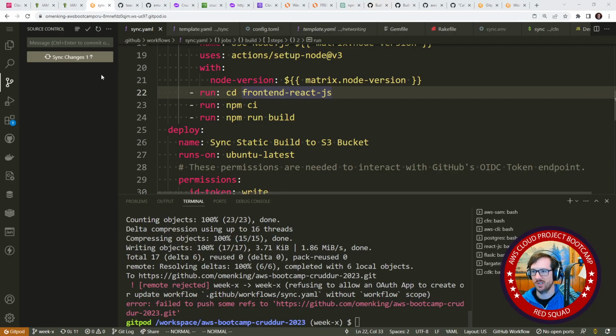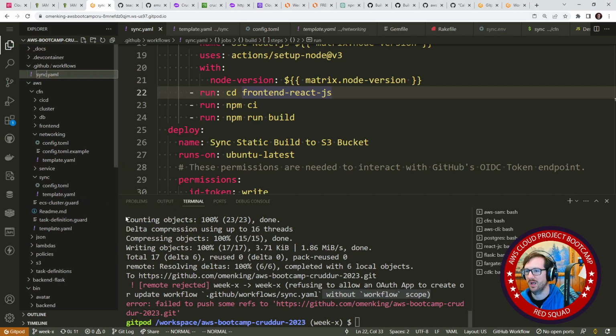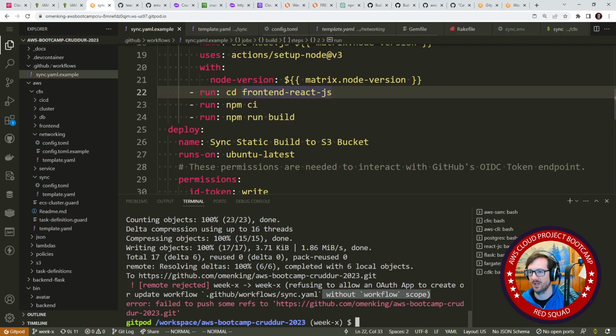And also, interestingly, I was just trying to commit my code here, but apparently it's not letting me do it without workflow scope. So what I'm going to do for the time being, I'm just going to rename this to example. And maybe it will cry less about it. Let's see if I can commit that. I didn't know that was like a GitHub thing that it wouldn't let me do.